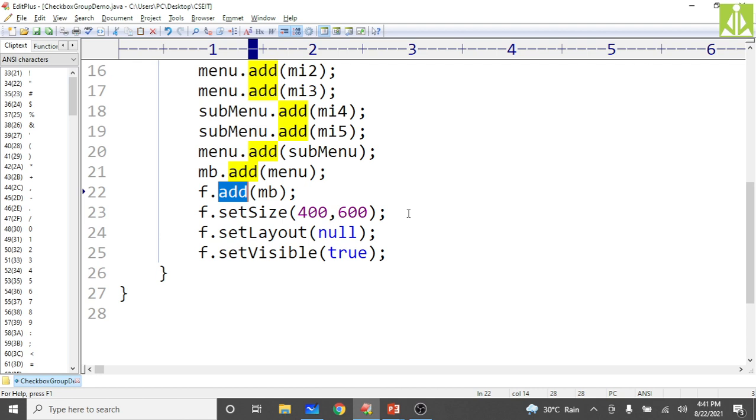So yes, here as I said, we need to use the set menu bar method. In place of the normal add method, we are using set menu bar, because this is not the regular component that we are adding into the frame. Rather, we need this component at the top of the frame, isn't it? That's the reason we have a different method to add this menu bar to your frame. So now the menu bar got added.